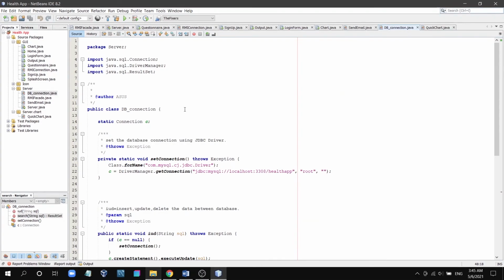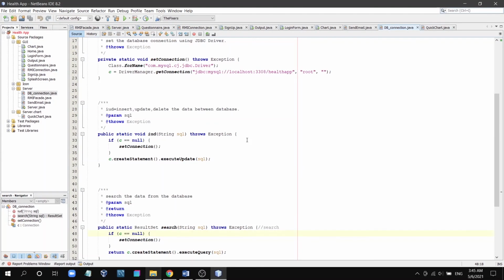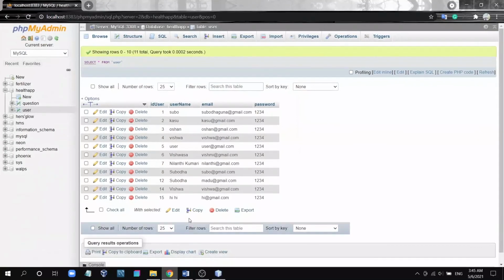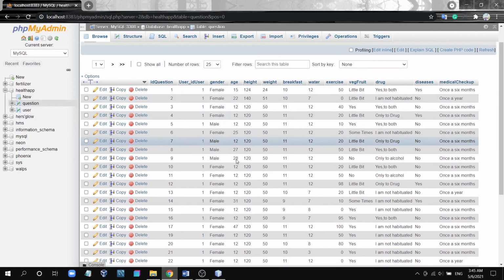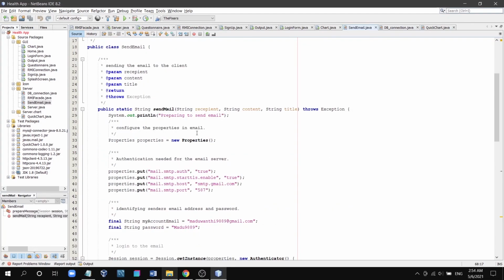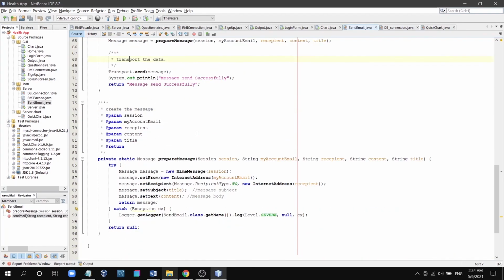In this class, I configured the database connection using the JDBC driver. This is the database that the system is looking for. Also, I use this code for sending the emails to the client.